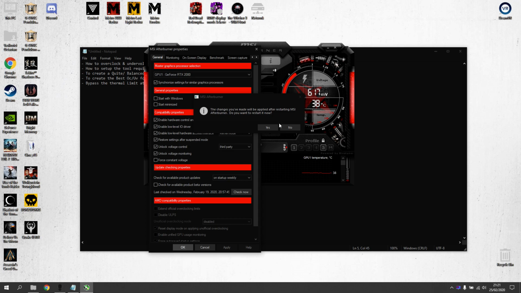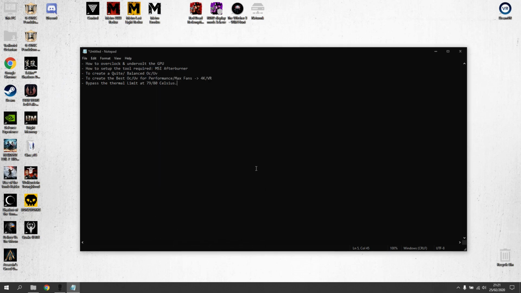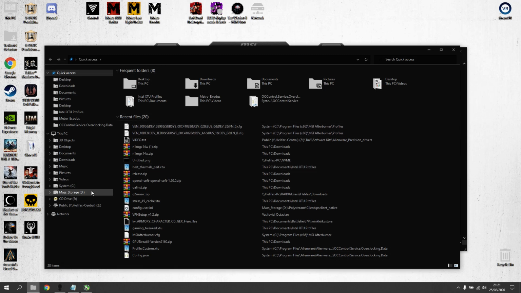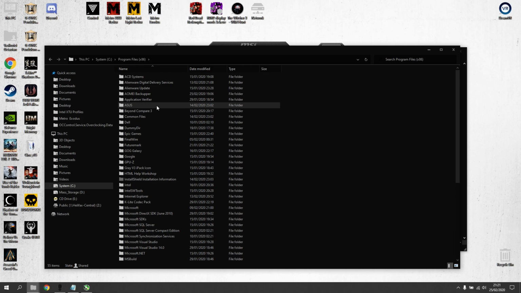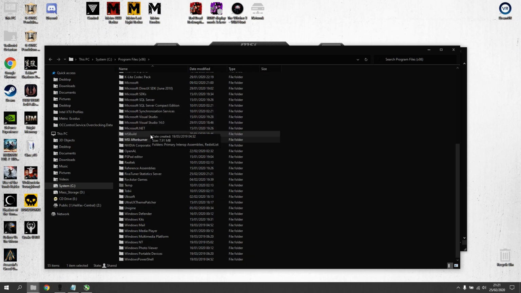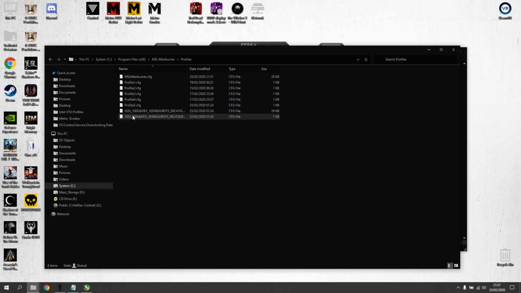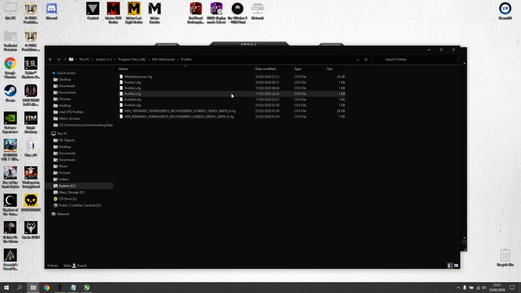Yes, it wants to reboot. We can say yes, fine. However, that will not be sufficient. What you need to do is navigate to Program Files x86, search for MSI Afterburner, and then go in Profiles, and you will have two profiles. Those are the unique identifiers for the hardware.